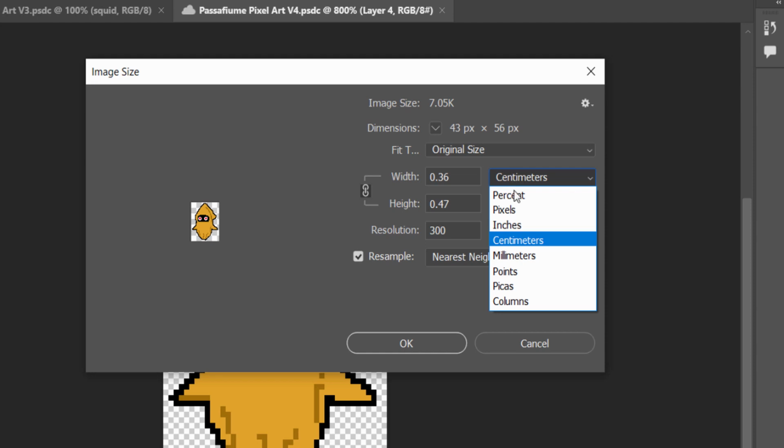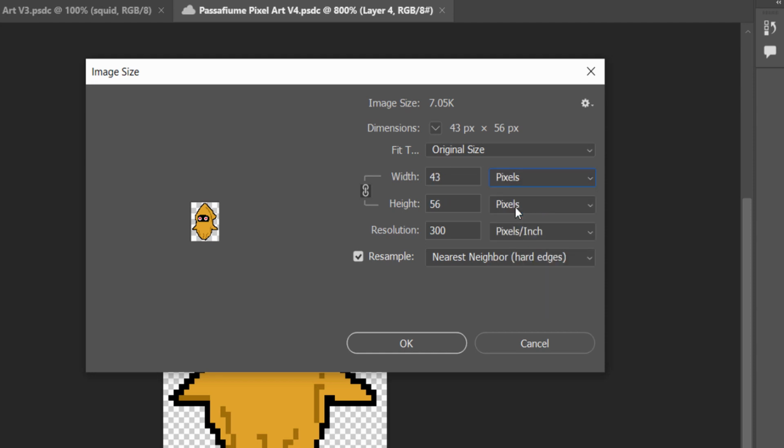Now as far as the size, let's switch this to pixels. You can see mine is 43 by 56. You might say, why isn't it 64 by 64? That's because I cropped it, so it's a little bit smaller now.